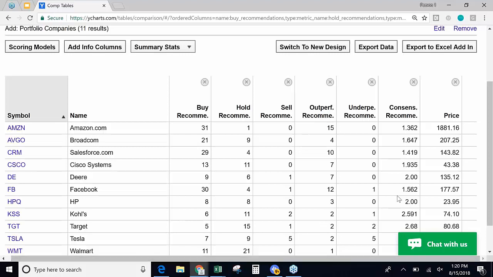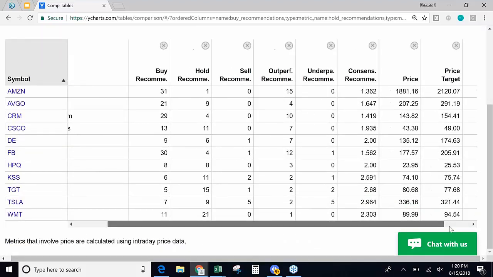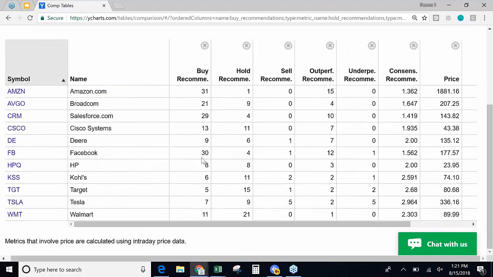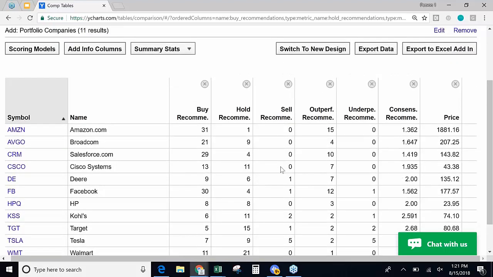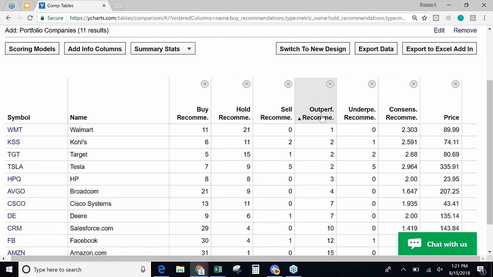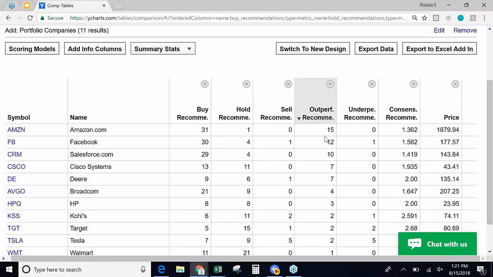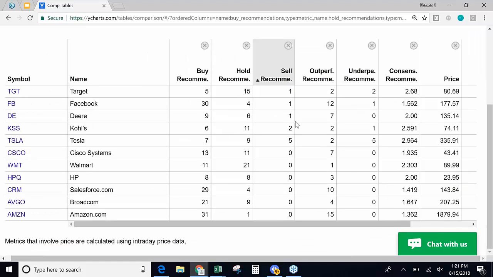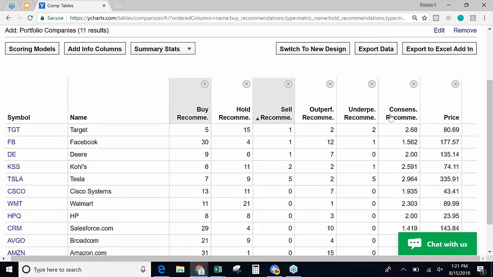We also have a column showing price target, as well as what that upside is. Sorting these columns, we can see which companies have the most outperform recommendations up to date by the analysts. We can also see companies that have the least amount of sell recommendations by the analysts. So you can sort by whichever column here.